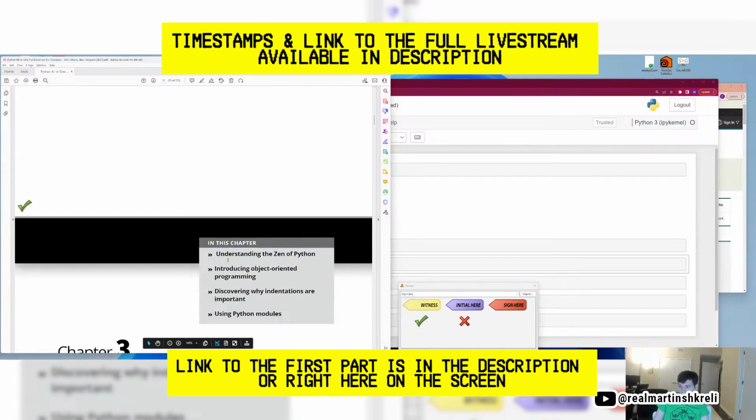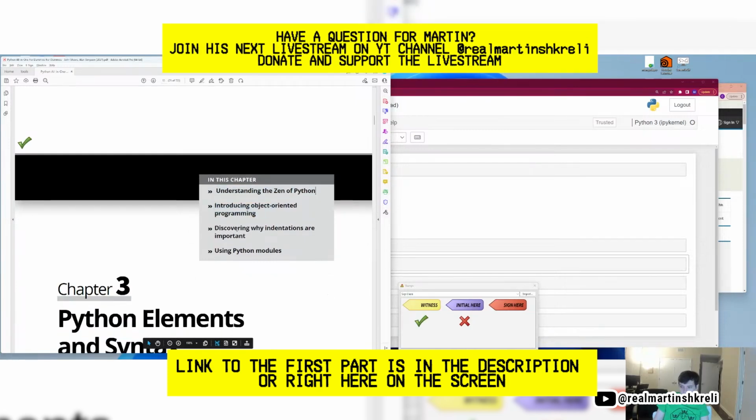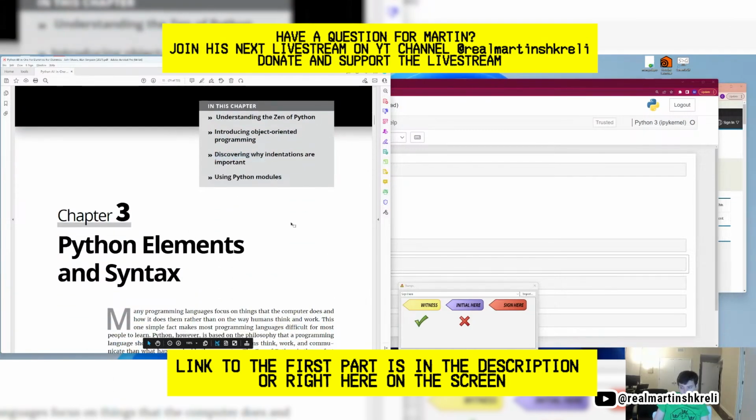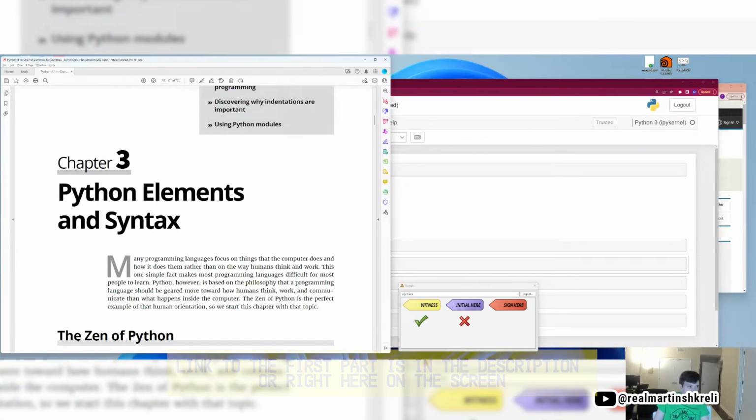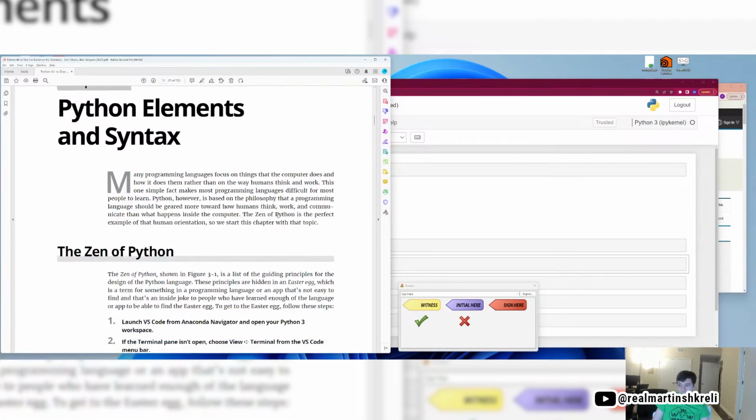Chapter 3. We're understanding the Zen of Python, introducing object-oriented programming, discovering why indentations are important, and using Python modules. So this will be a lot of fun. Python elements and syntax. We're getting started here.